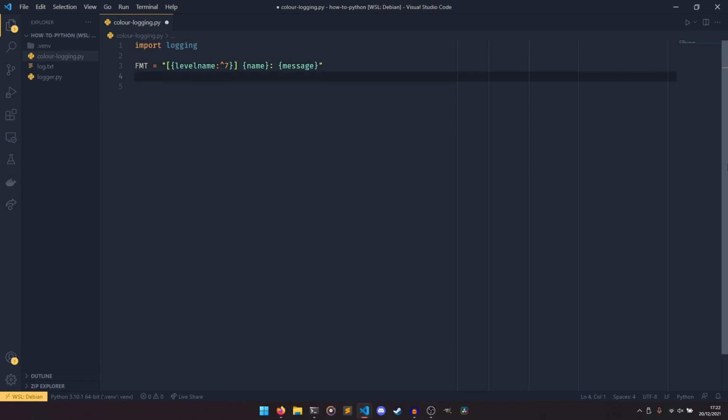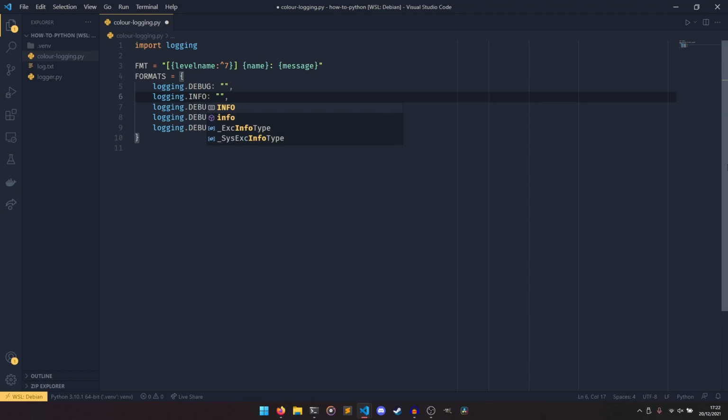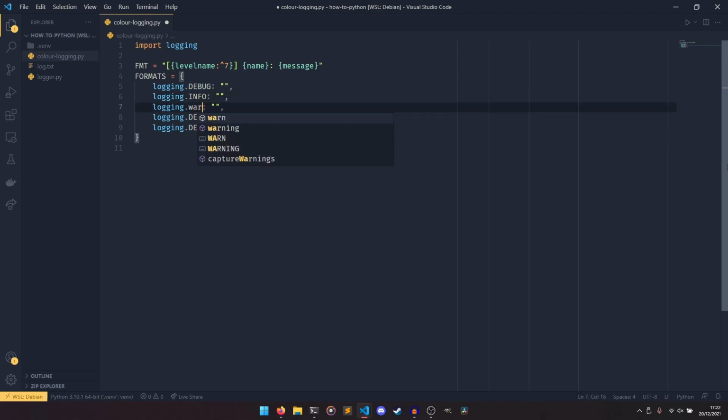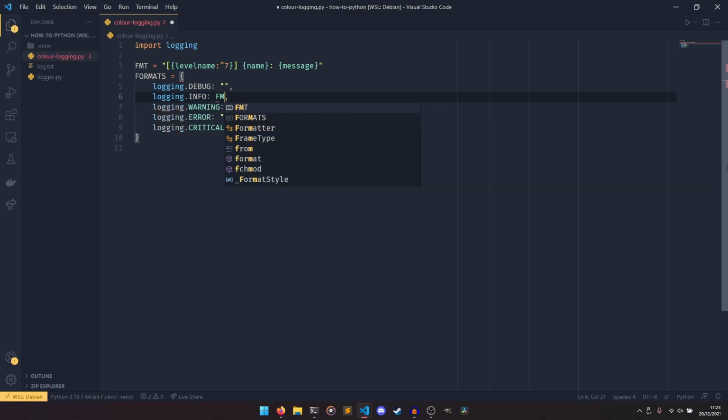And then we're going to have a mapping of formats. And this is going to have all our different logging levels. So we're going to have logging.debug, and then we're just going to leave this as an empty string for now. And then we're going to have one for each other level. So we're going to have info, warning, error, and then critical. And each one of these is going to have a different style of formatting. Now, I'm just going to leave the info unchanged.